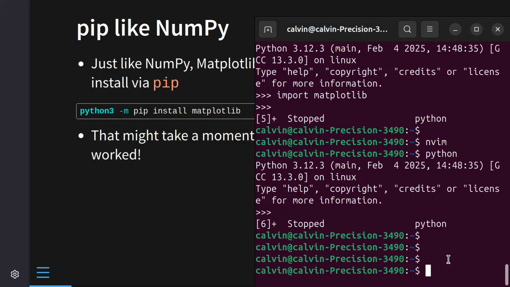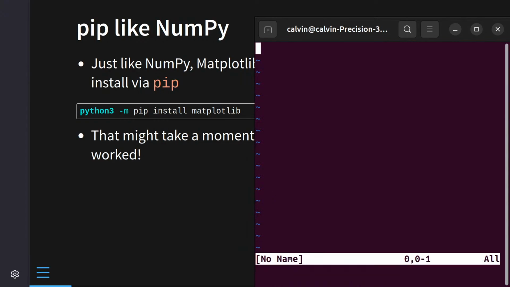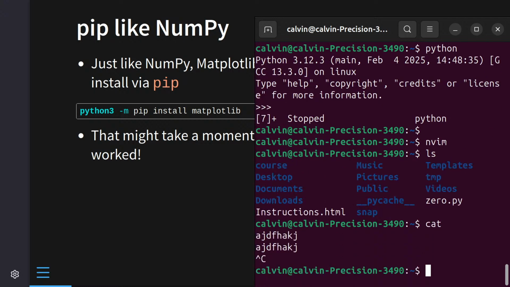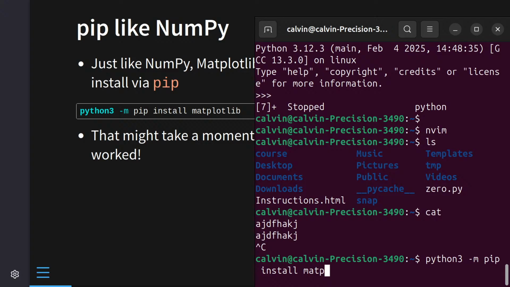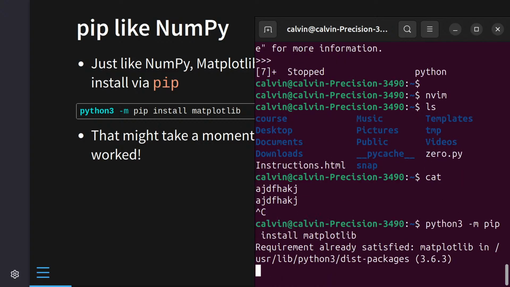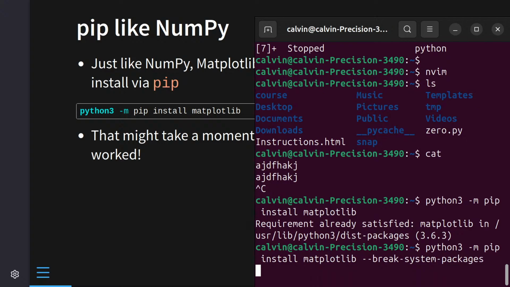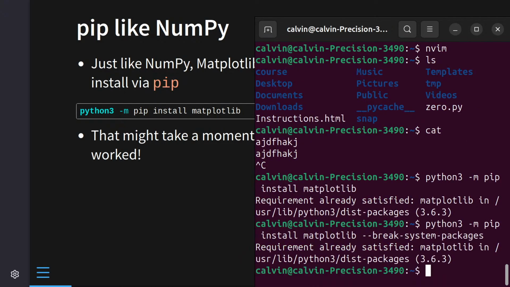This is the terminal. How can we tell it's the terminal? Because we can run Python here. And we can also run nvim here. And we can also do ls and cat and things of that nature. So here I'm going to run python3, or python, depending on your device of choice, -m pip install matplotlib. If that doesn't work for you because you are on a Mac or some other environment that is managed, you might have to say --break-system-packages. And I just want to say that's not going to break anything, okay? It's probably not going to break anything.